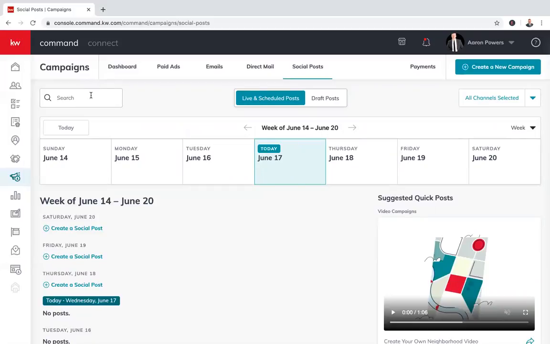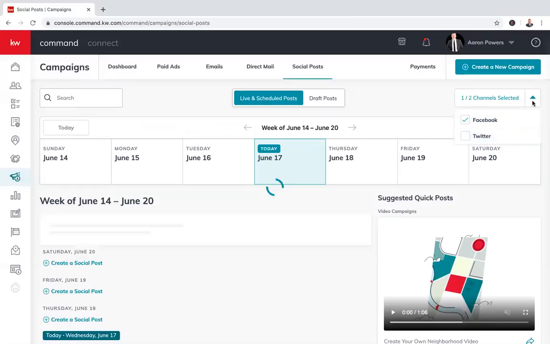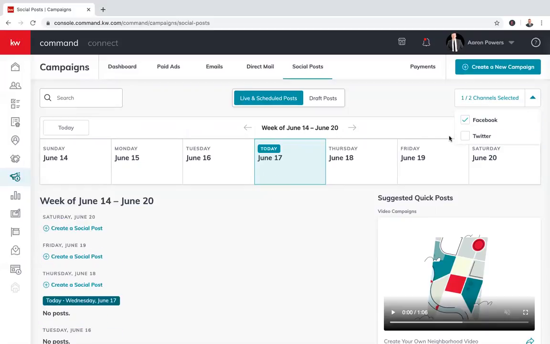If you want to go back to a particular post or a day, you can do that. Right here, you can select your channels, Facebook and Twitter. So let's say I only wanted to do Facebook, I could just select one. Or if I wanted to do Twitter, I could select both. That's just going to show me what I have scheduled for each one each day. You don't have to select this to say whether or not you're going to post on each channel, because when you go to schedule the post, it will ask you that question again.